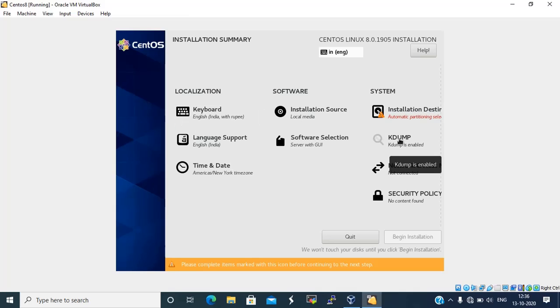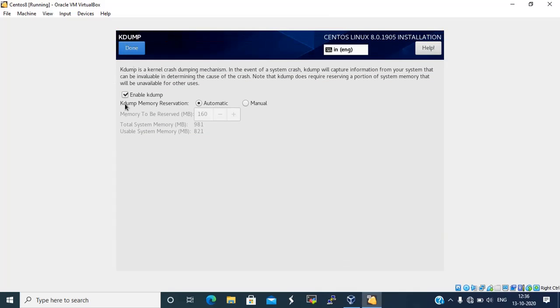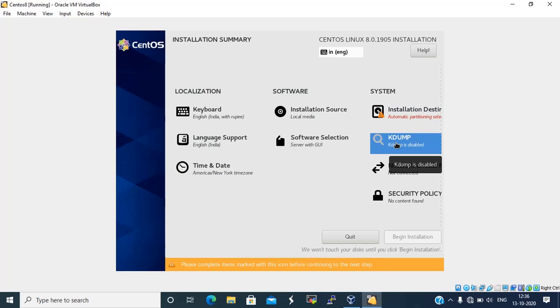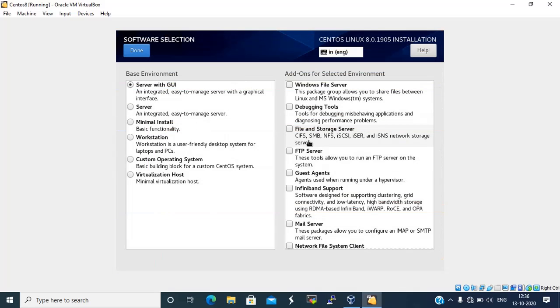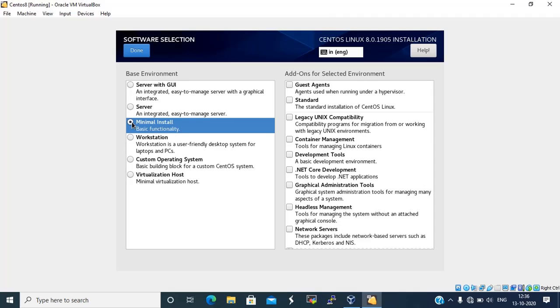There is kdump enabled, so disable it. Here we can select which type of installation we want. There is server with GUI, but we'll take minimal install, because server with GUI takes lots of space and memory, as it is a GUI version. We will take minimal install and then install the required packages.